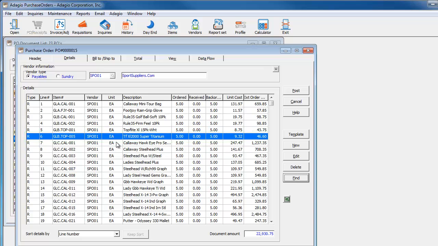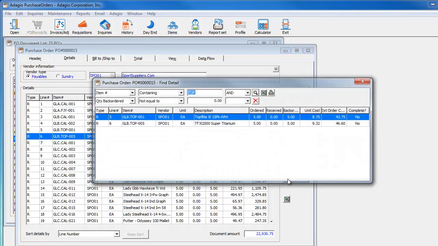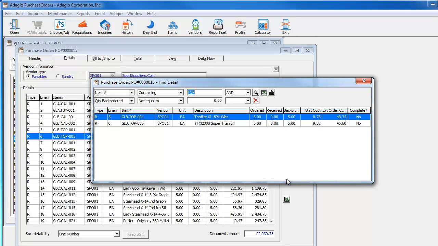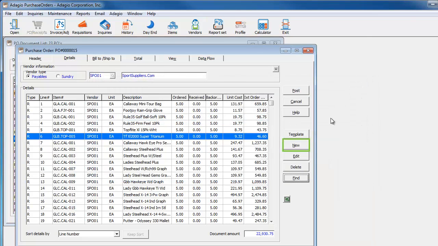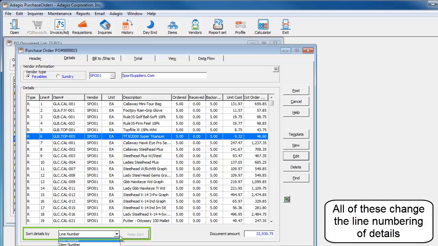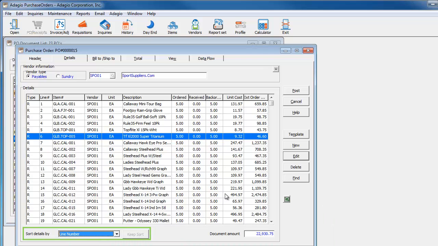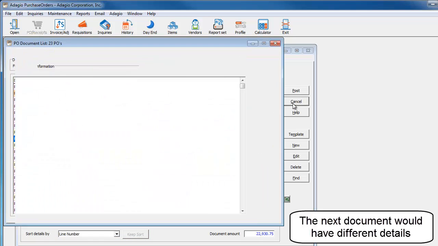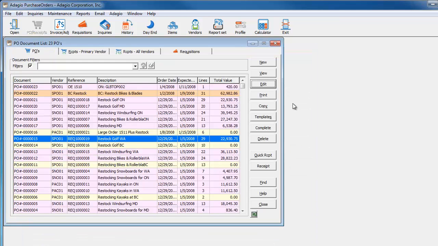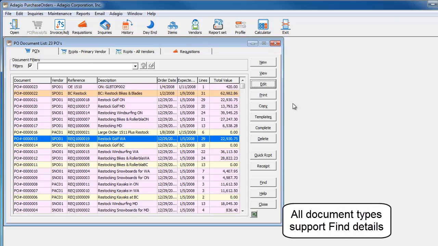the grid. You can re-access the Smart Finder and the results will be remembered until such time that you either add a new detail or delete a detail or resort the grid or close the document. Finding is available not only for purchase orders but for receipts, requisitions, and for invoices as well.